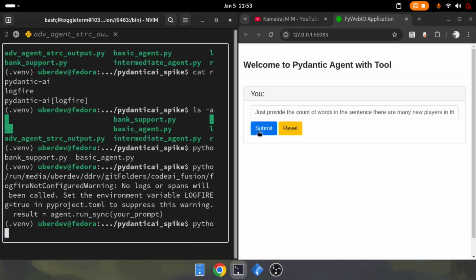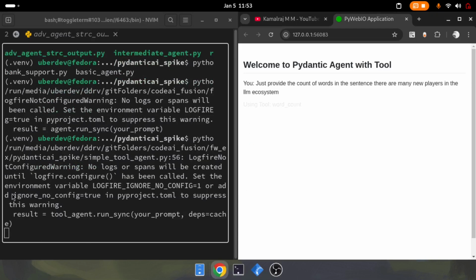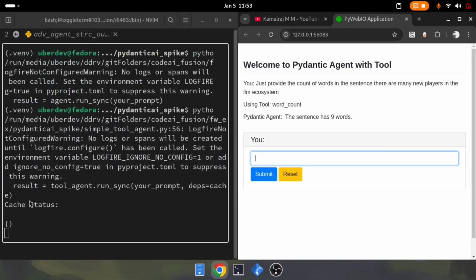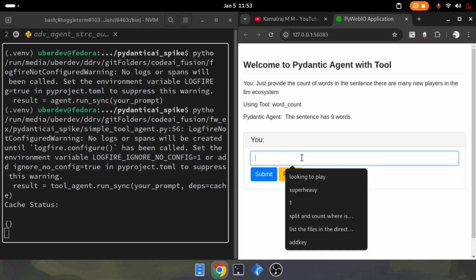This is the input that I'm going to provide, and just to make it a little bit easier, I'm going to split the window, and you can see that we have the execution happening in this area, in this terminal. So I'm going to submit it, and you can see the execution has started and the cache status is empty. And you can see that it is using the tool word count. It has given me the word count as 9. So there are many new players in the LLM ecosystem. It has told us that the sentence has 9 words and it has used the tool word count. I'll be telling you what exactly these things are.